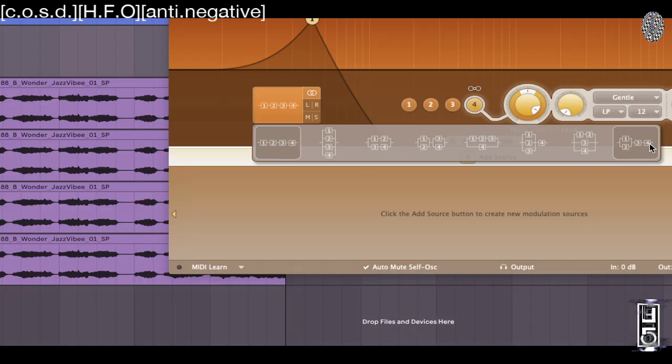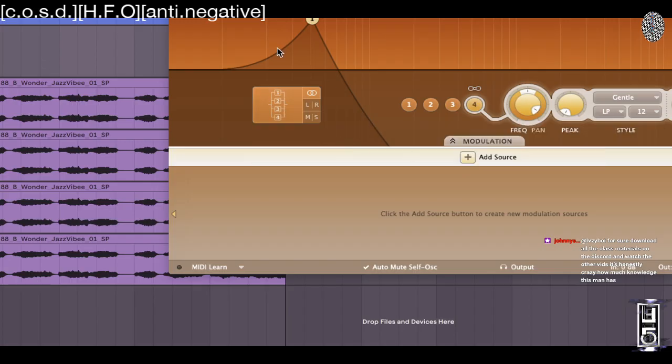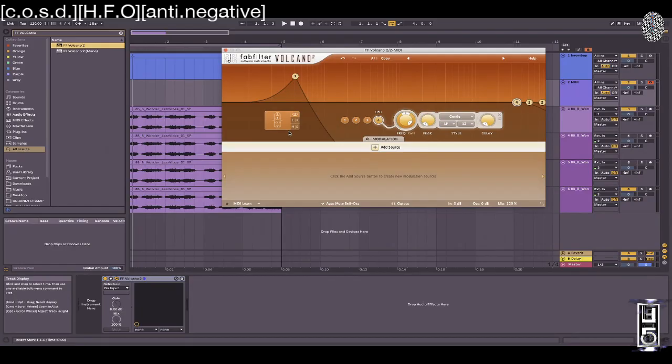You have to really use your brain and ask, what kind of things would this be good for? All right, so I usually use this one mainly just for basses and stuff because it's super good at really giving you control over a lot of things.